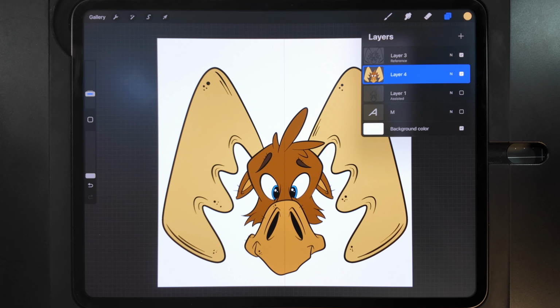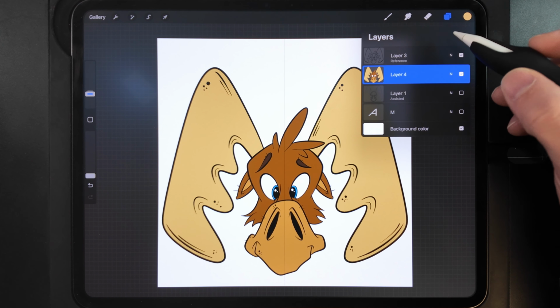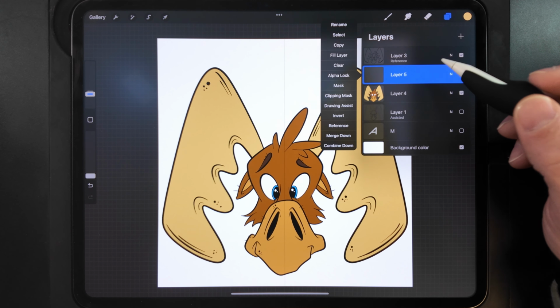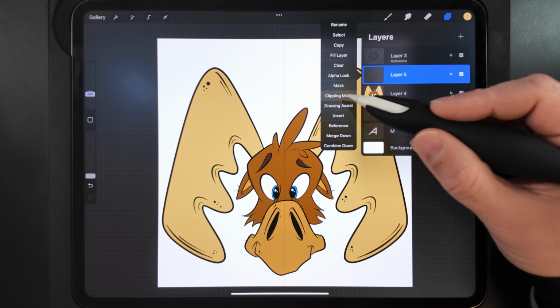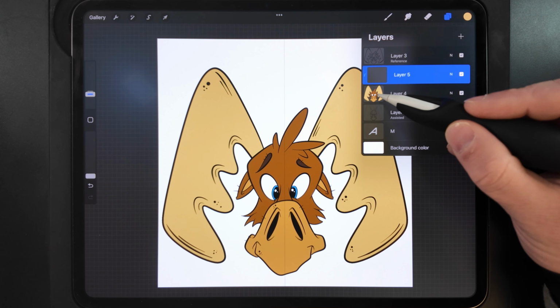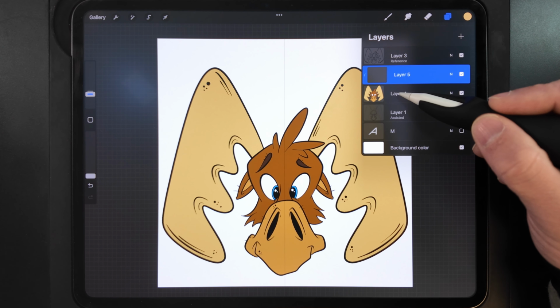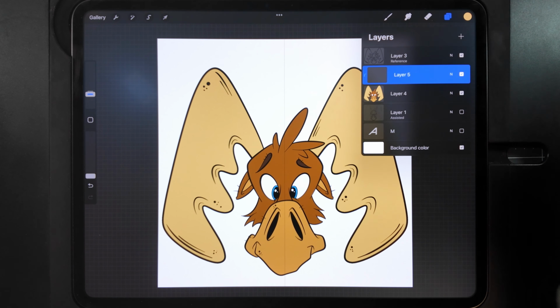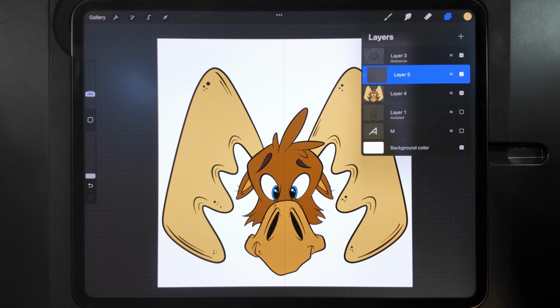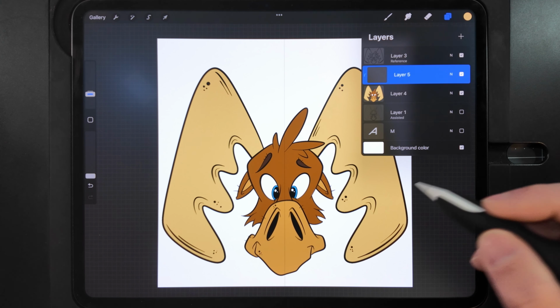So to begin the shadows and the highlights, with our layers tab open, we're going to make a new layer here on top. Then we're going to tap this and set it to clipping mask. What this does is allow us to draw on this layer, and it's only going to show up on the parts that are colored in on layer 4. So if we color out here, it's not going to show up. If we color out here, down here, over here, nothing's going to show up. It's only going to stick to those.